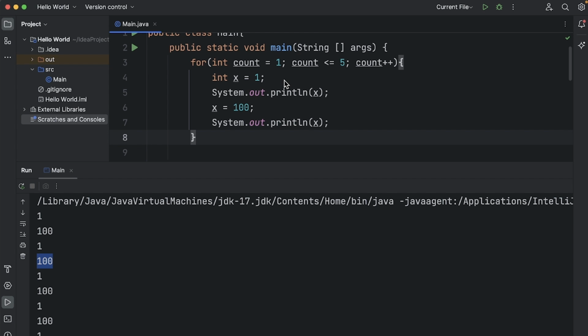So just to recap, the lifetime of a variable starts when the variable gets declared, and the variable is destroyed when it goes outside of the scope that it was created in. And a scope is a code block that starts with an opening curly brace and ends with its corresponding curly brace.